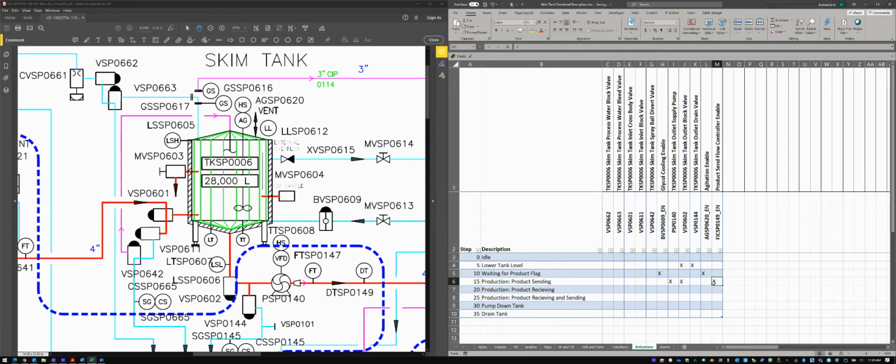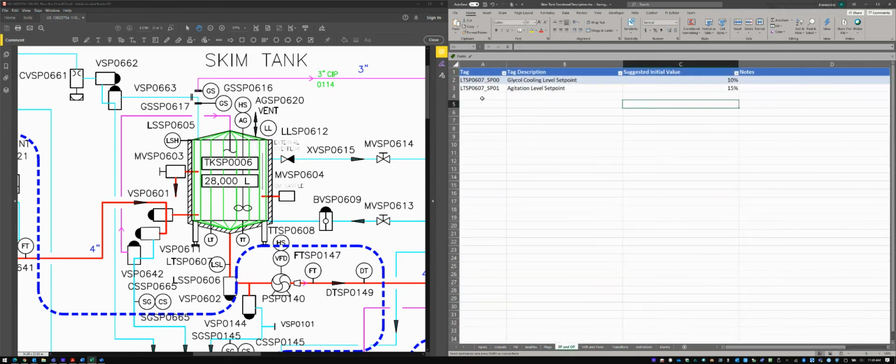Okay, so then we have our sending, and we're sending to a flow set point that's done on this one here. There's a few ways you can do the set points, but we are just going to have that be a one shot, and then you can adjust it on the fly. So we have to put our set point in here so we can see here. We do set point 0, 0, and then this is going to be our product send flow set point.